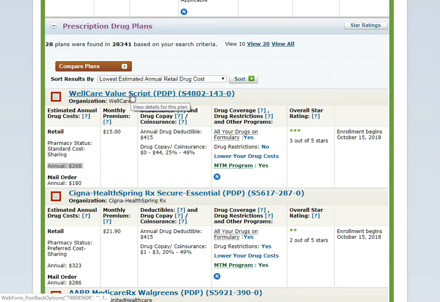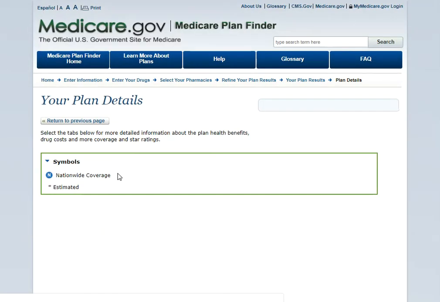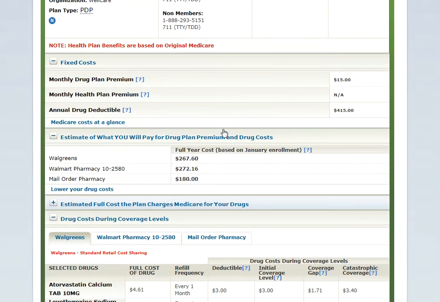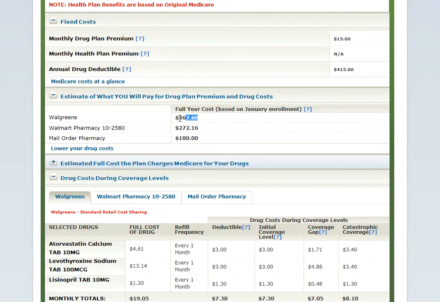But we're going to use this as an example and click on this one and just look at the details of the plan. So what it's going to show us first is the monthly premium, the deductible, if it applies. Some plans do not have a deductible. This one does. The $415 is the maximum deductible you can have for a Part D plan for next year. All right, and again, this is going to compare Walgreens versus Walmart versus mail order on an annual basis.